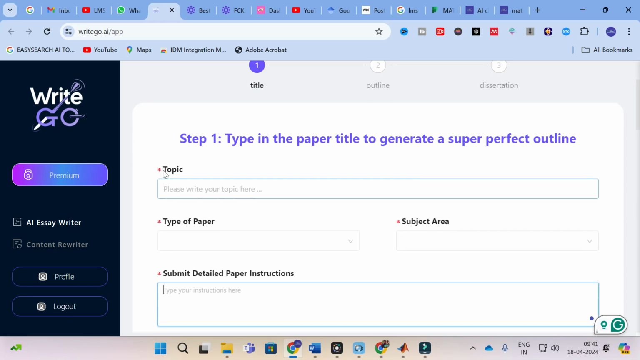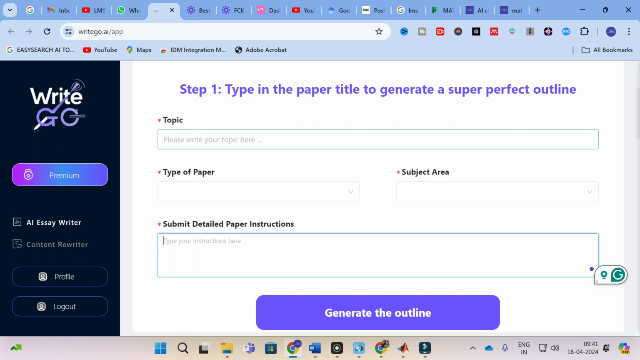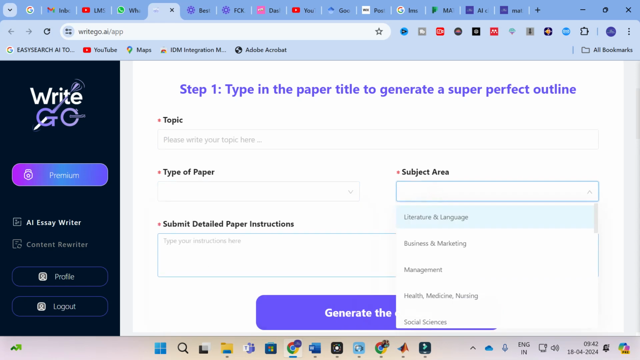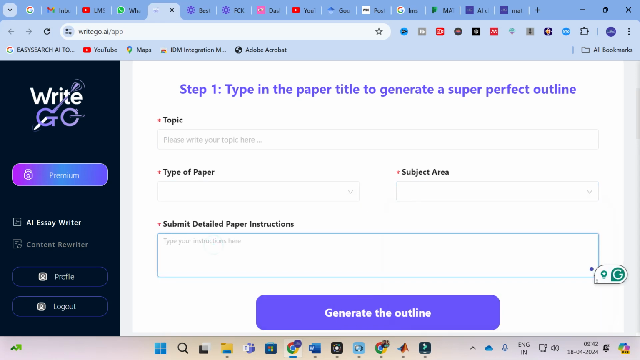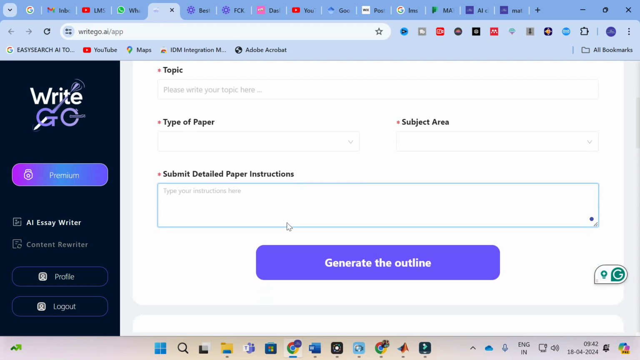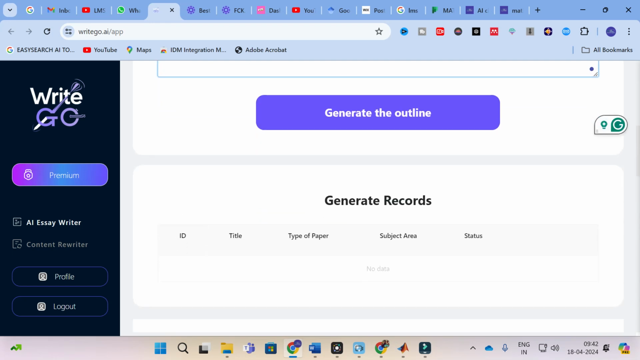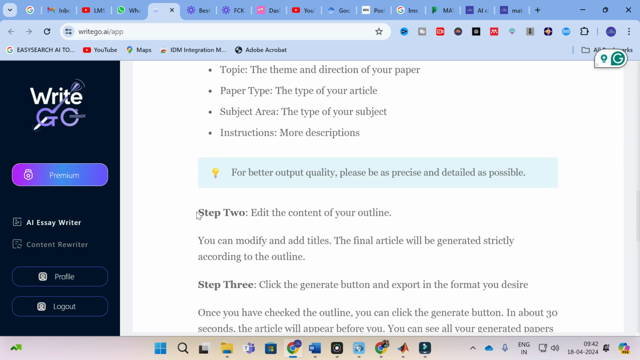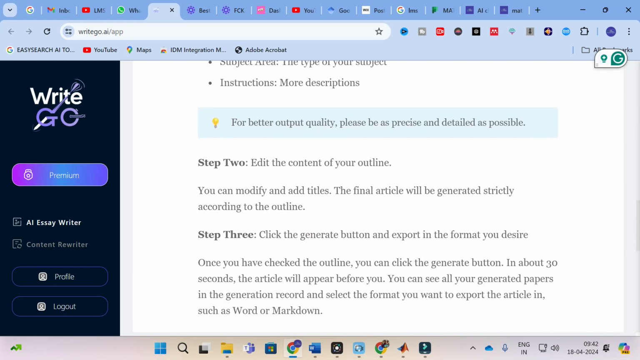In this you have to give the specifications related to that particular step 1, that is topic, type of the paper, and then subject area. After that you can see submit detailed paper instruction. After that you can generate an outline. After the outline is generated, here you can see step 2. In this step 2 you can edit the content of your outline.